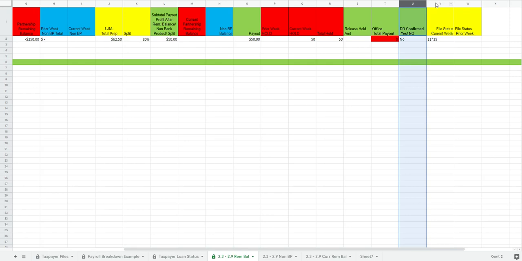Also, this office's file status for the current week is 11/39. 11 represents your incompletes, and 39 represents the total accepted for that payroll. We like our offices to stay in the 95th percentile of complete files. This office has 11 over 39, so it is well below the 95th percentile. So this current week's payroll is on hold.